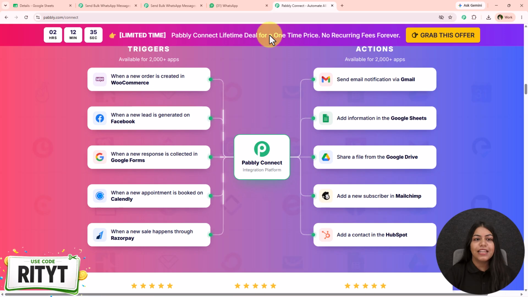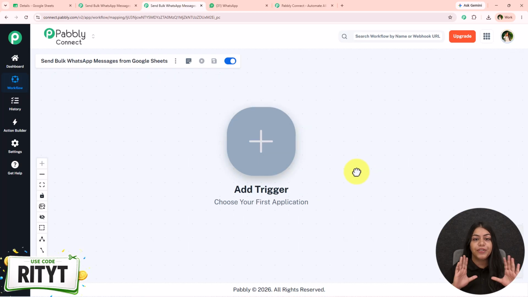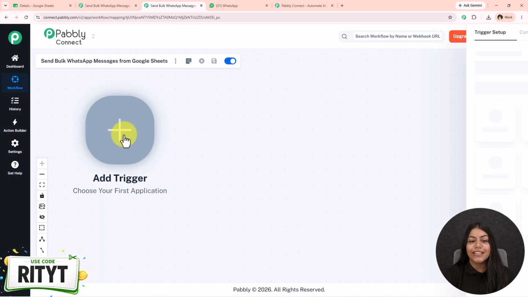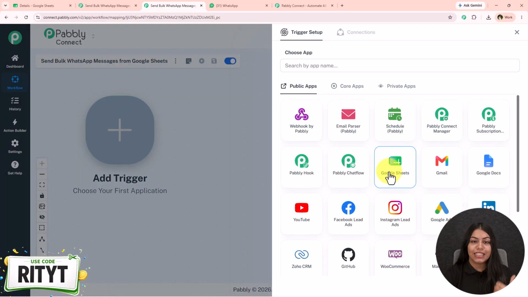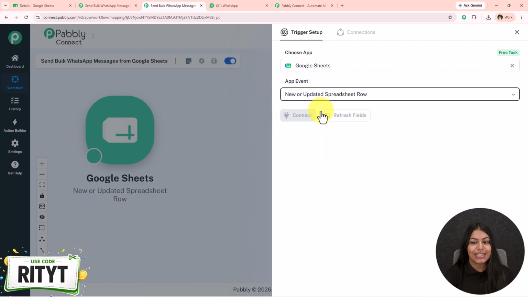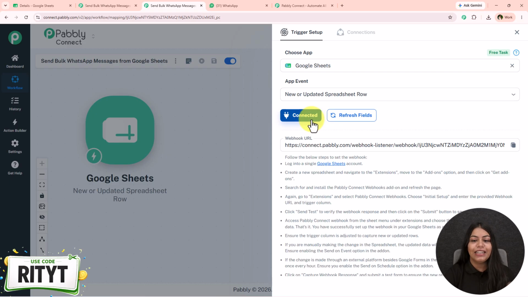First, let me show you how this automation can be created. For that, this is the most important window because we have triggered an action in this. Without getting into technicalities, let's just see how this automation can be created. For that, click on this add trigger button. For the trigger application, select it as Google Sheets. For the event, select it as new or updated spreadsheet row and click on this connect.